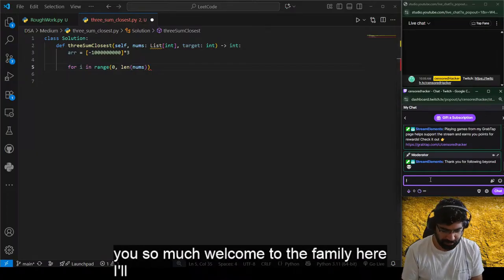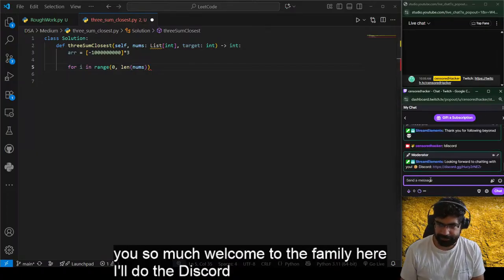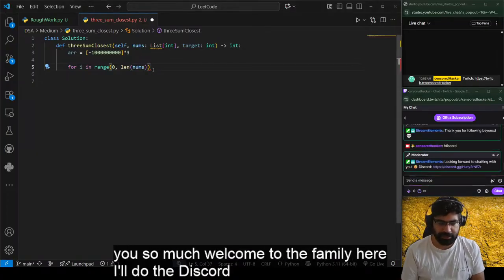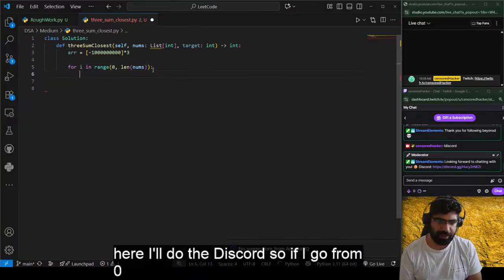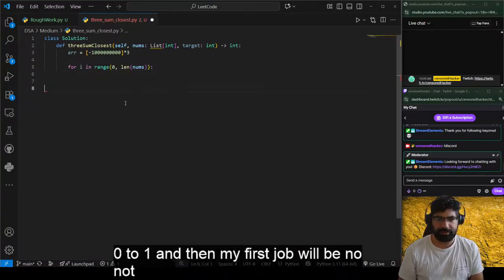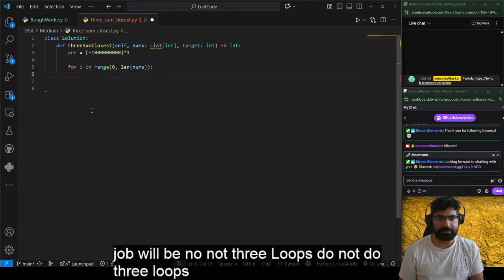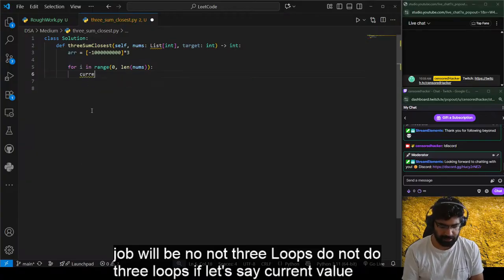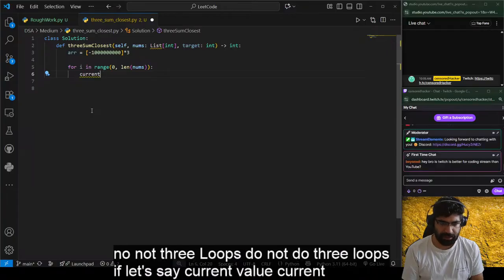Here, I'll do the Discord. So if I go from 0 to 1, and then my first job will be, no, not 3 loops. Do not do 3 loops. If, let's say current value, current sum, current diff.